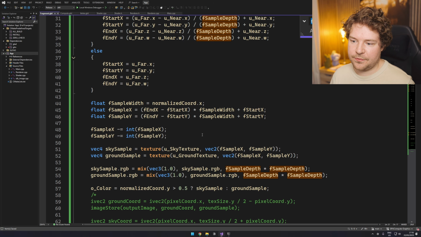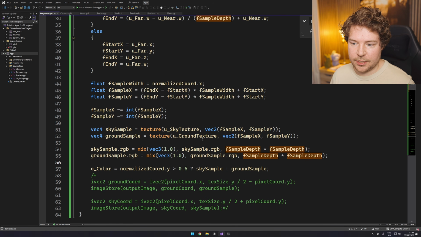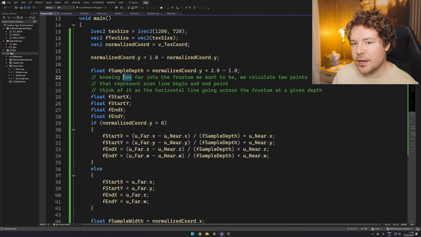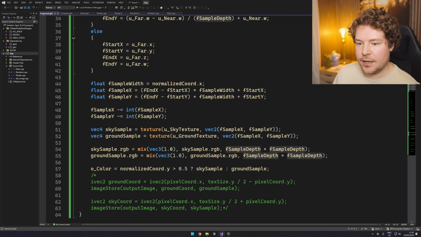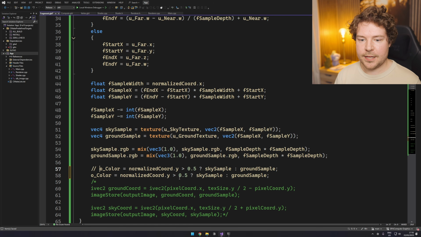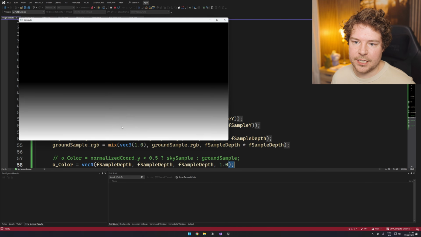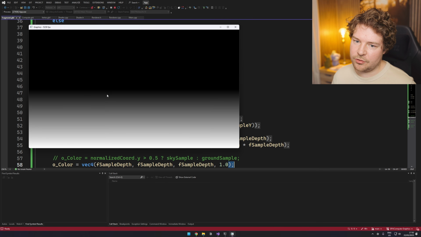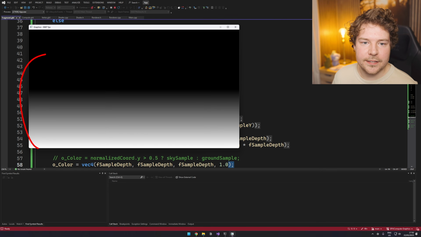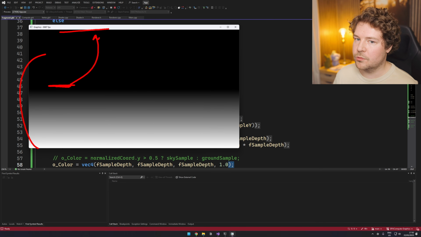because at the end of the day, that specifies where to actually sample from. So one way we could debug this is if we just compare f sample depth. So let's output vec4 f sample depth and 1. I don't think it actually matters with the whole alpha thing because we're not doing any blending, but we'll output f sample depth and have a look at it. So you can see this is just a gradient. Whereas what I'm expecting to see, this is a bit of a guess, but I kind of know what I'm doing, is a gradient from black, which is our vanishing point, all the way up to white again.